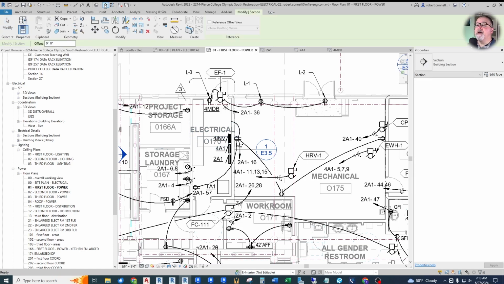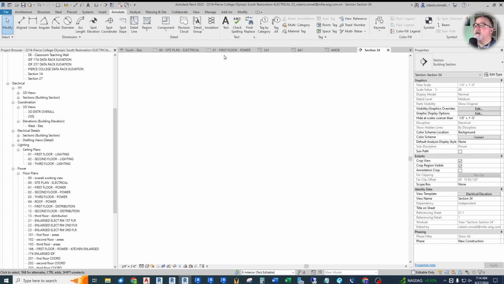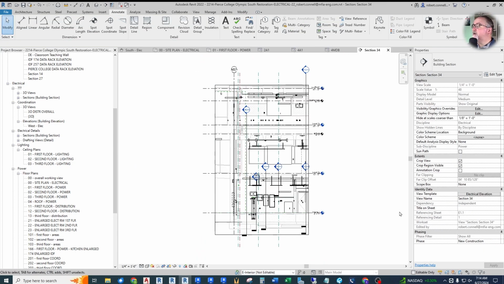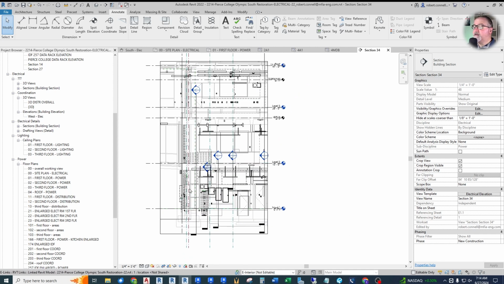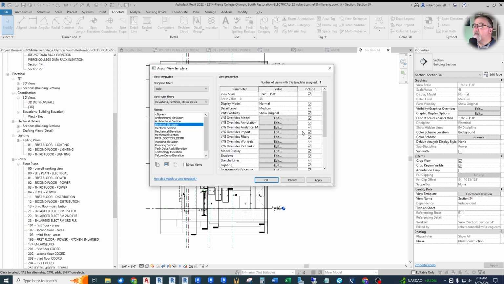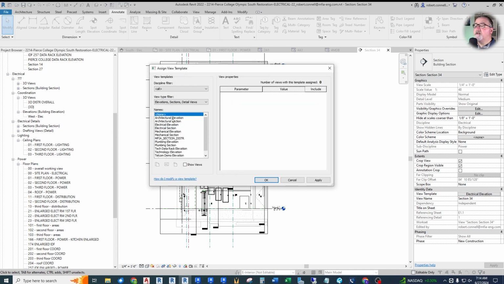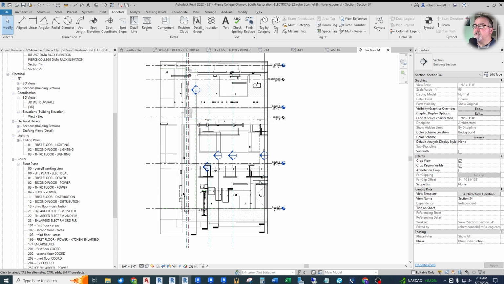There's a section. I can cut a section anywhere, anytime, and just pull a section right here. There's the symbol. Double click on this and I get a section, and we can set this up however we like, and we can turn things on and off. But let me just jump here to make it. Let's just go to an architectural elevation and see how that looks.